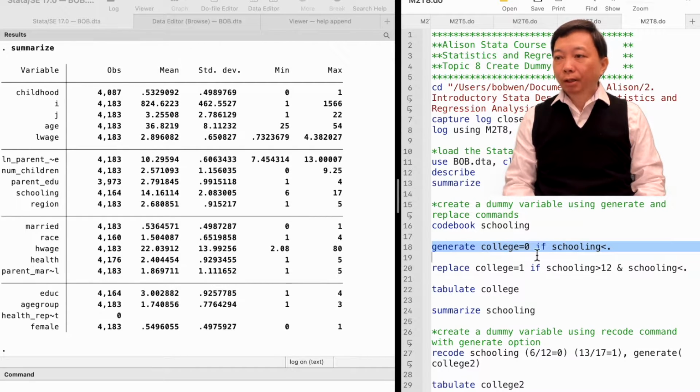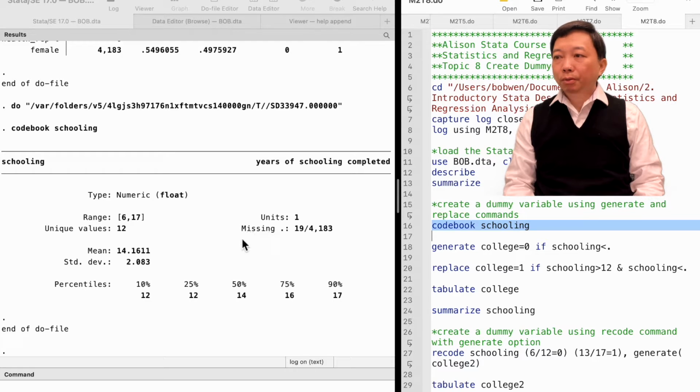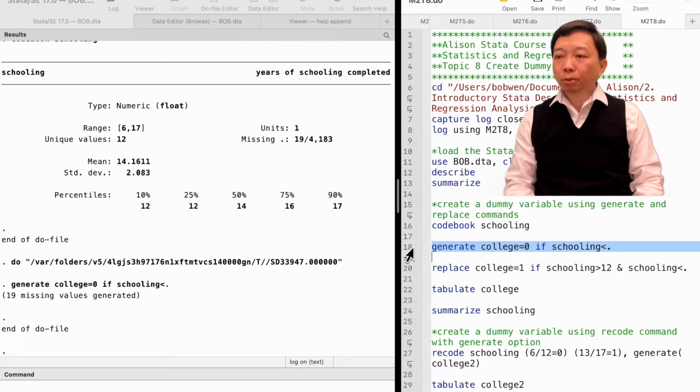We type generate college equals 0 if schooling is less than a dot. We create a new constant variable college with 0 as all its values except for the missing values. We use the if condition here because the schooling variable has missing values. The missing values are coded as positive infinity in Stata and returned as a dot. So we need to be careful only to create a dummy variable college from non-missing years of schooling.